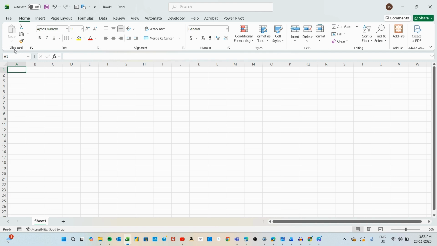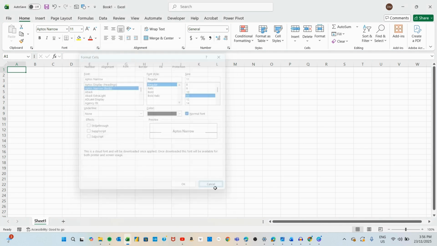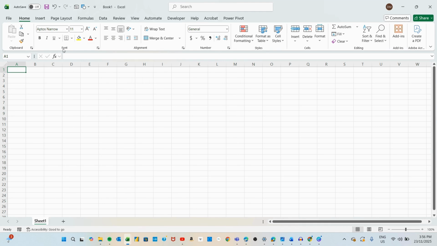You can see here is the name for this group, clipboard. And wherever you see a little arrow down the bottom right-hand edge, like so, that will open up a dialog box so that you can get access to all the commands. So, for example, here, font commands are all about changing the size and shape of the text and numbers that you see in the spreadsheet.